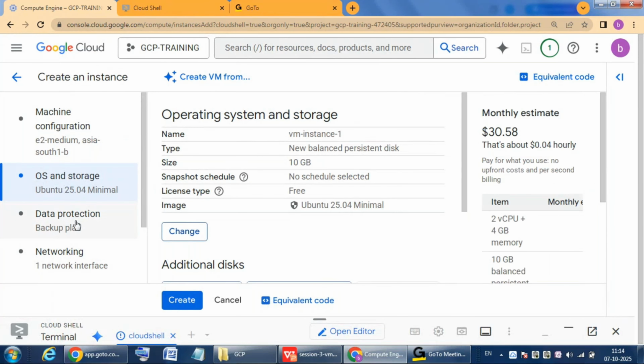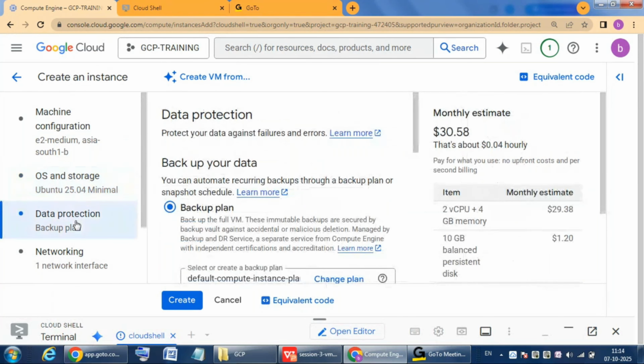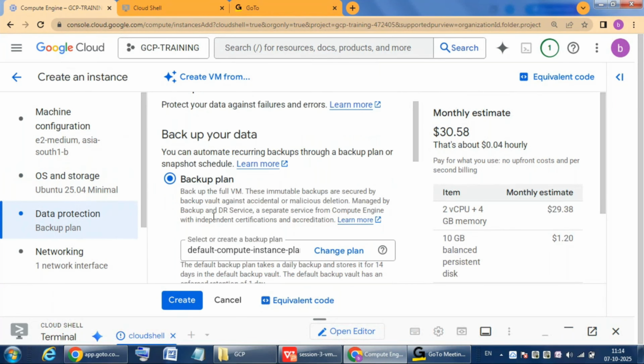Next one is data protection. Okay, click on this data protection. Suppose you want the backup of the VM that we created. If you check this backup plan, it will back up the full VM, because in some cases our data may corrupt, like our virtual machine will not work as usual.